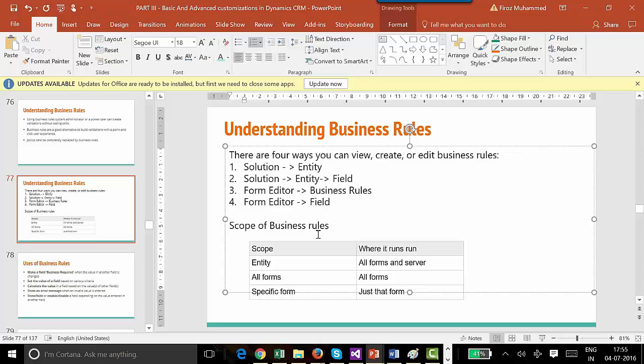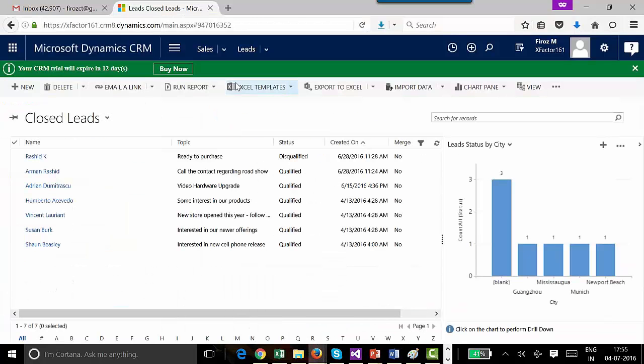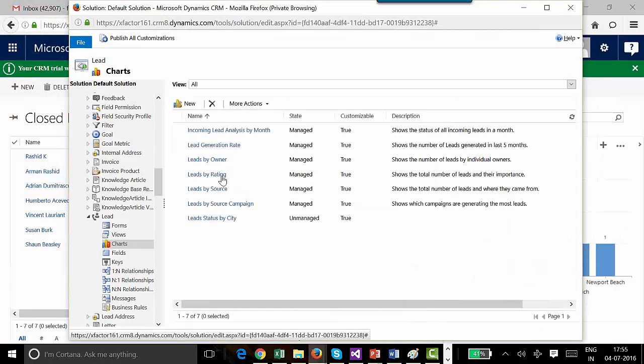So the scope of business rules. For an entity, all forms and server, from all forms you can access it. We will see this one, specific form. So the business rule can be applicable to all forms of the entity or only to a specific form that we can mention. So we will go to our settings.